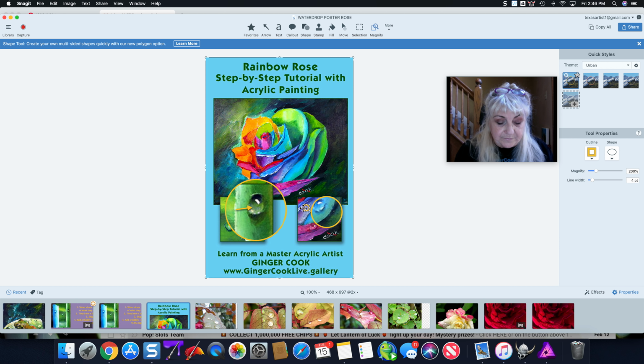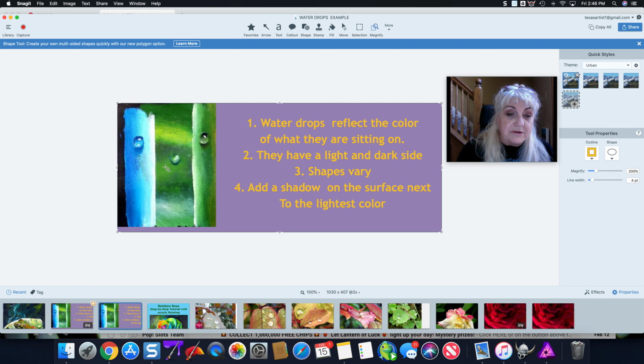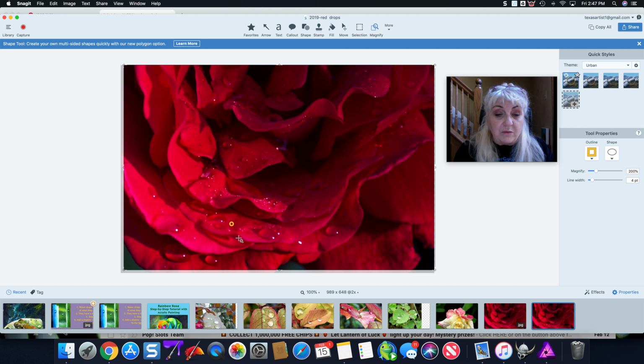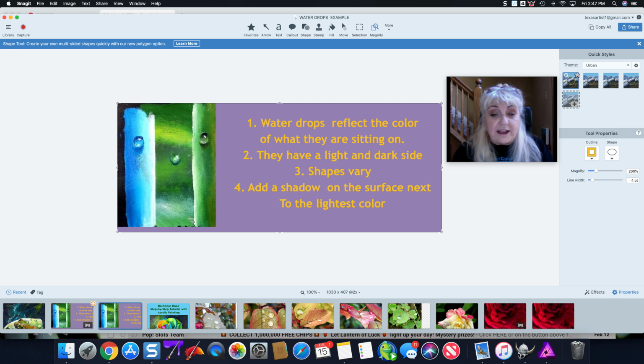Maybe I can just show you that. Or let's come back over here and just review it completely. Water droplets reflect the color of what they're sitting on. We kind of covered that from the red rose over here, where you see that they're all in the red tones. This is really important to remember. It's easy. And they have a light and a dark side to them. See the light side, see your darker shadow side. You're not going to outline them. You're just going to use these colors of lights and darks.